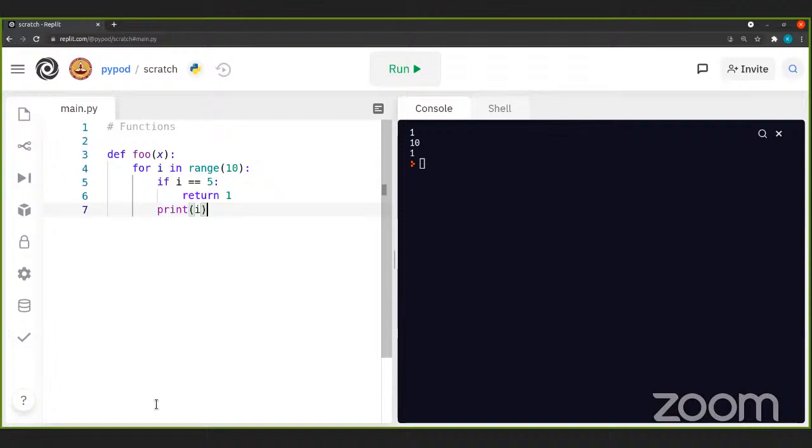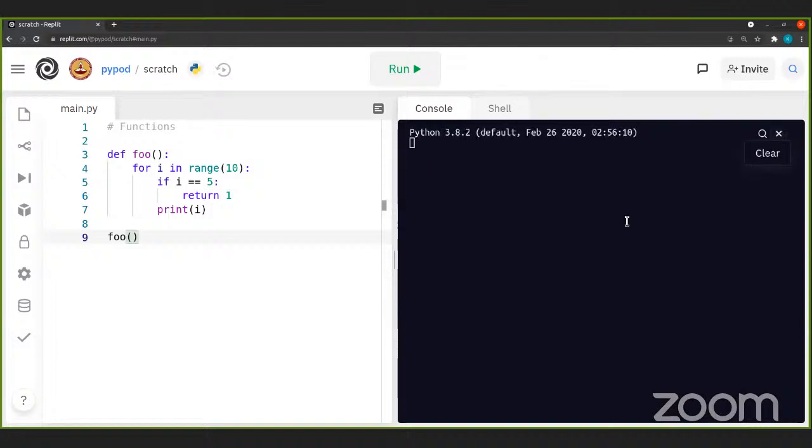Can someone tell me what will be the output of this? 0, 1, 2, 3, 4, 1. Okay, let's see. That's what you told, right? Sir, it will return 1. It will not print 1. So 0, 1, 2, 3, 4. It will return 1.